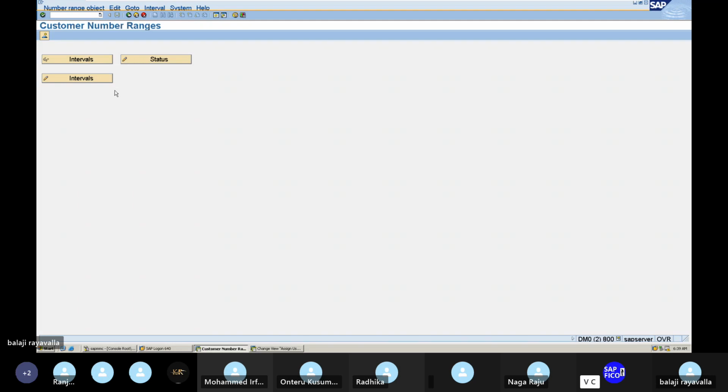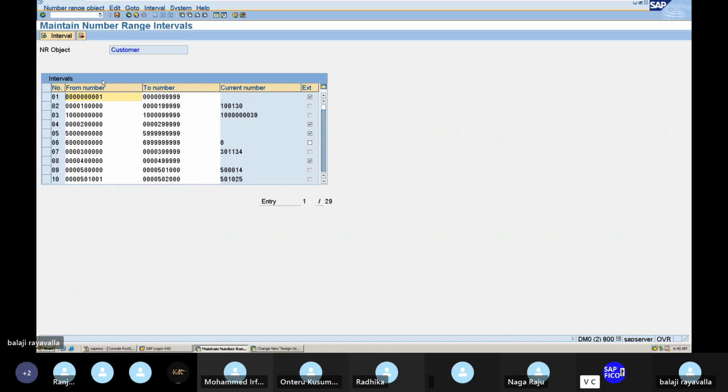Because based on these number ranges only, with the help of the accounting group, you can create the number for the customer master data and at the same time the vendor master data. Okay, go to edit intervals. Because of this, you can identify the customers. You got my point? And go to insert interval.